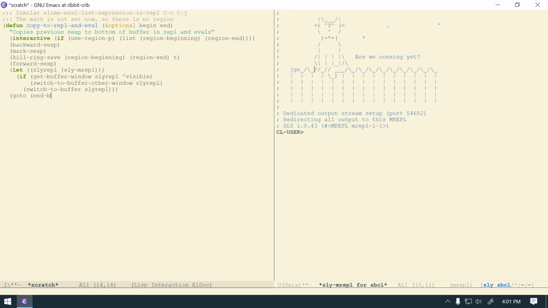It was buffer end. I thought it was in buffer. End of buffer. And then hit Control X E. It jumped to the end of the buffer. But then I saw there's also go to char and point max. I don't know which one's better to use.